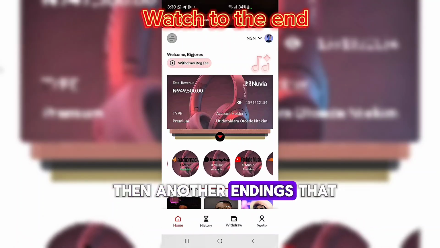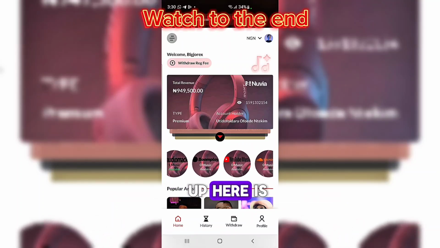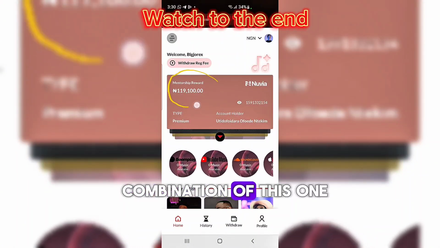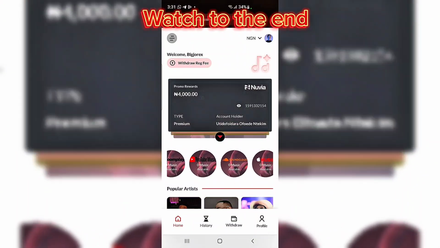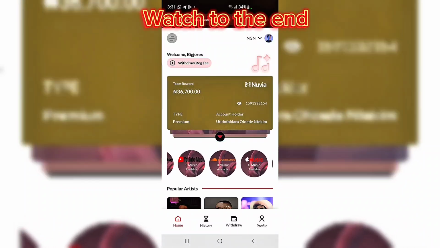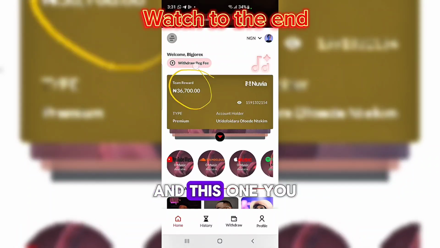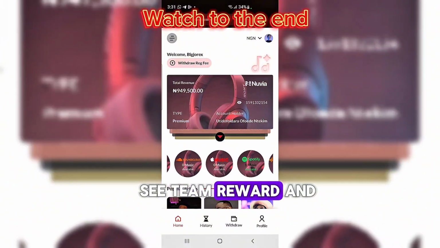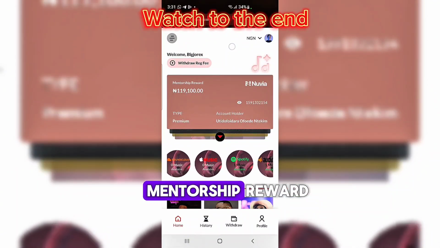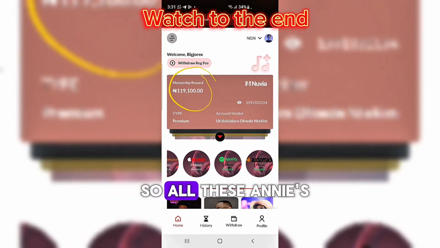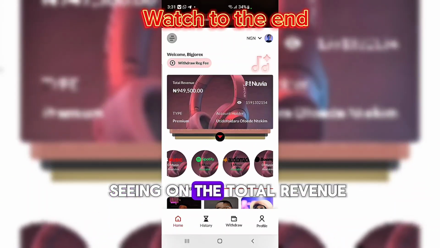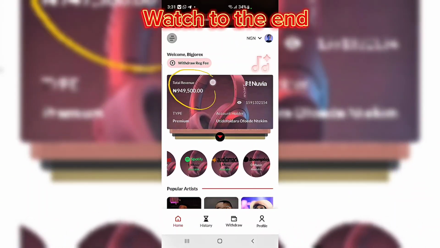Then another earnings that is going to show up here is a combination of this one and this one. You see, team reward and mentorship reward. So all these earnings combined together is what you are seeing on the total revenue.